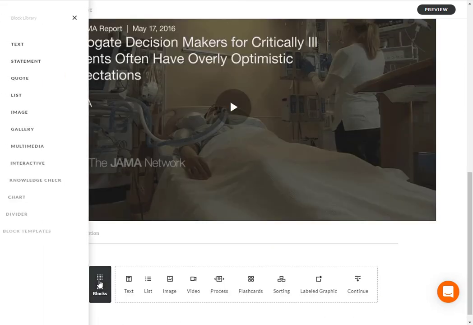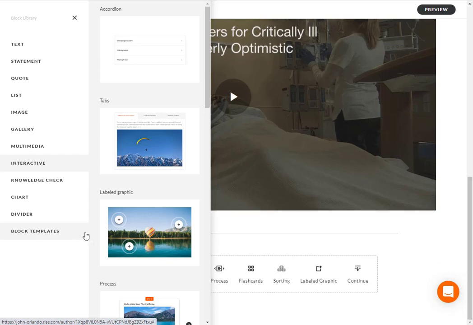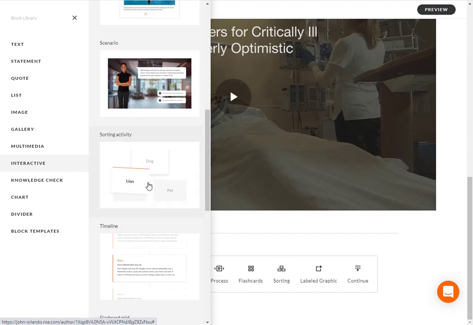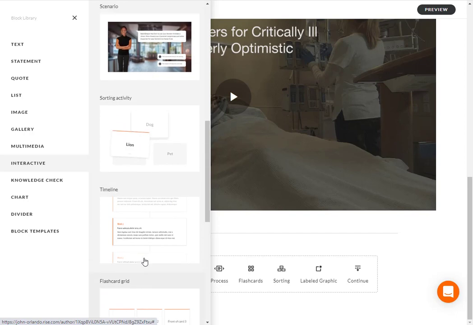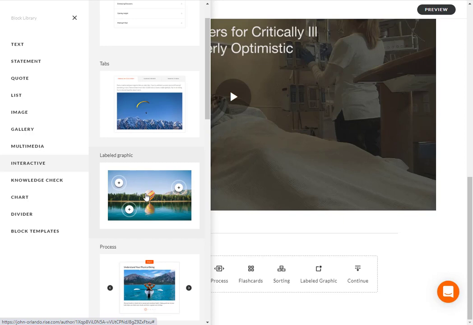And now I'm going to add an interaction. So I'm going to click all blocks. Here we're going to go interactive. And once again, it gives a variety of ways that things can be interactive. And I won't go through all of them. But you see there are different types of interactions you can use. It could be a sorting activity, a timeline, flashcards, scenarios. I'm just going to show you one type, which is a labeled graphic with hotspots.